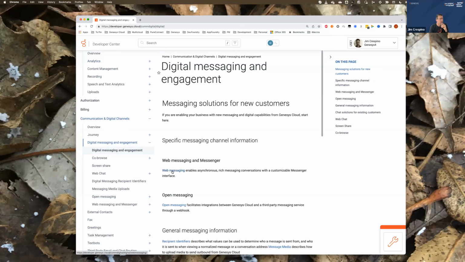We've got web messaging, which is a pre-built web-based UI that you can embed on a website. You can also embed on a mobile device. There's ways to do that. And we have open messaging, which facilitates really any third-party channel. If you wanted to integrate an SMS vendor, a direct messaging vendor like Facebook or Line or Viber or something like that, you could do that.